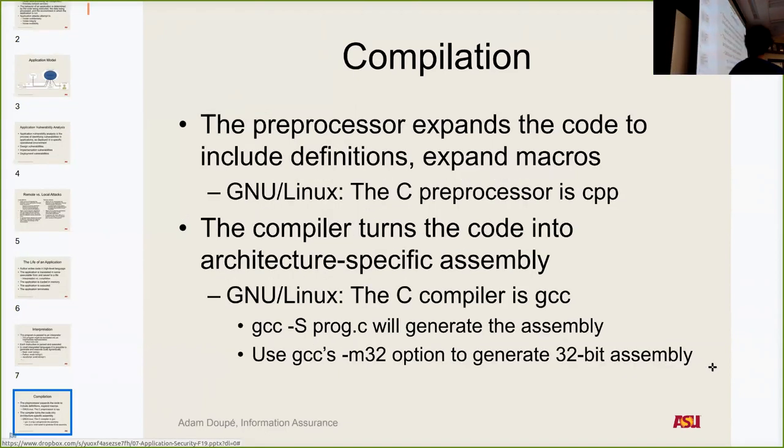So let's talk about C. All right, who here has written in C before? All right. Was it required for this course? Seriously? All right, no? Damn.